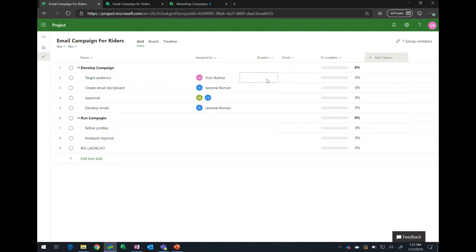So now let's just put some estimates in to see how long these tasks might take. So I'm just going to start typing in 6 days, a few more.